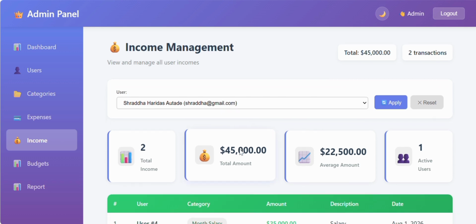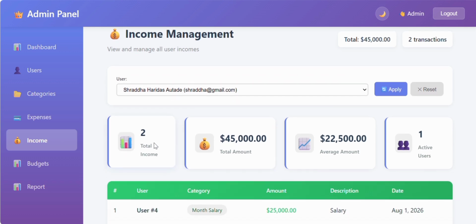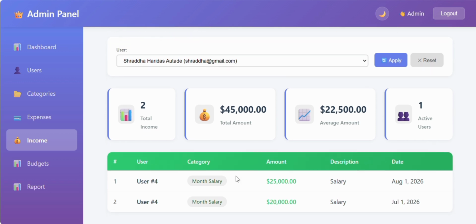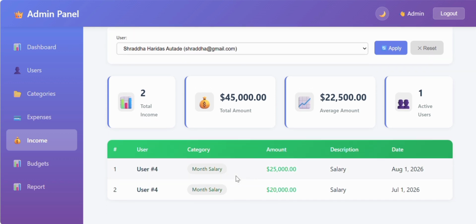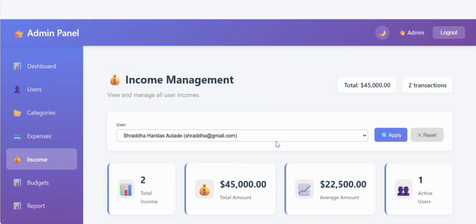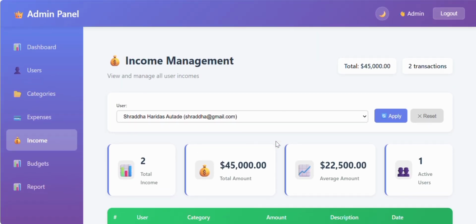Next, we have four summary cards. The first card shows the total income transactions, the second shows the total amount, the third shows the average income amount, and the fourth displays the number of active users. Below the summary cards, we have the income transaction table. The table contains transaction number, user, category, amount, description, and date. So the income management page provides the administrator with a centralized view of user income recorded.